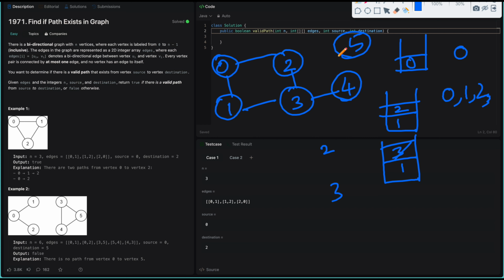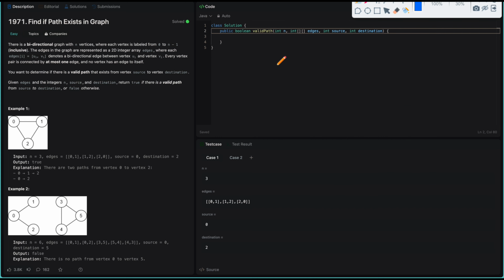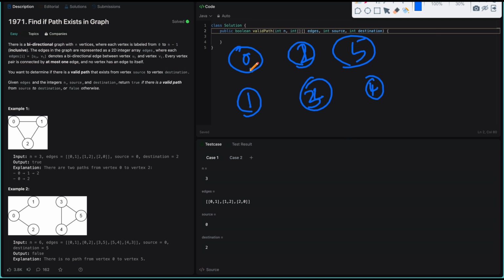Now let's think about a similar solution with BFS. Suppose we have the same graph, 0, 1, and 2, 4, 3, and finally 4 and 5, and again it's connected in a similar way. And suppose the initial source is 0 and the destination is 4.